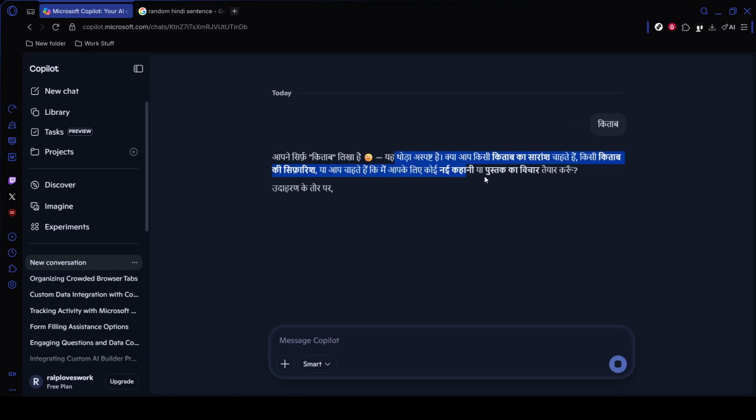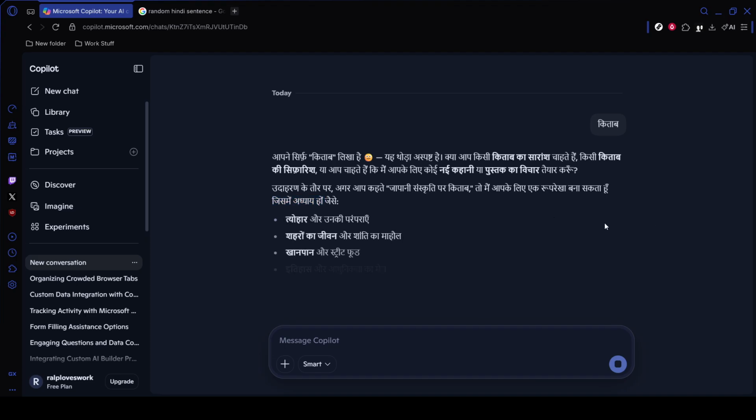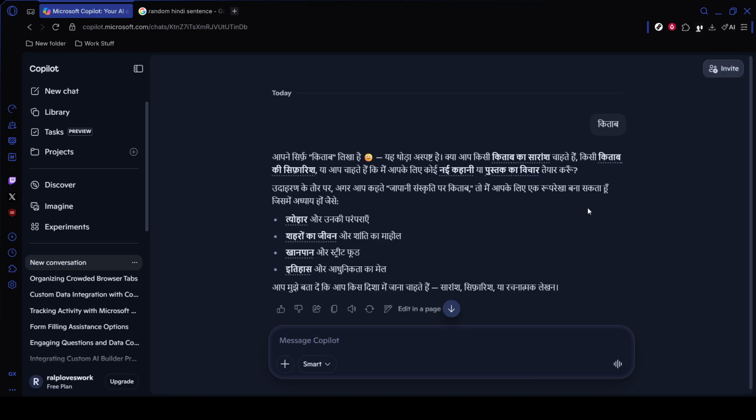If the first answer is not exactly what you want, continue the conversation by asking follow-up questions in Hindi. You can ask Copilot to make the response shorter, change the tone, simplify the language, or provide more detail. This back and forth is one of the best ways to get better results. That is all you need to know to start using Microsoft Copilot in Hindi today.